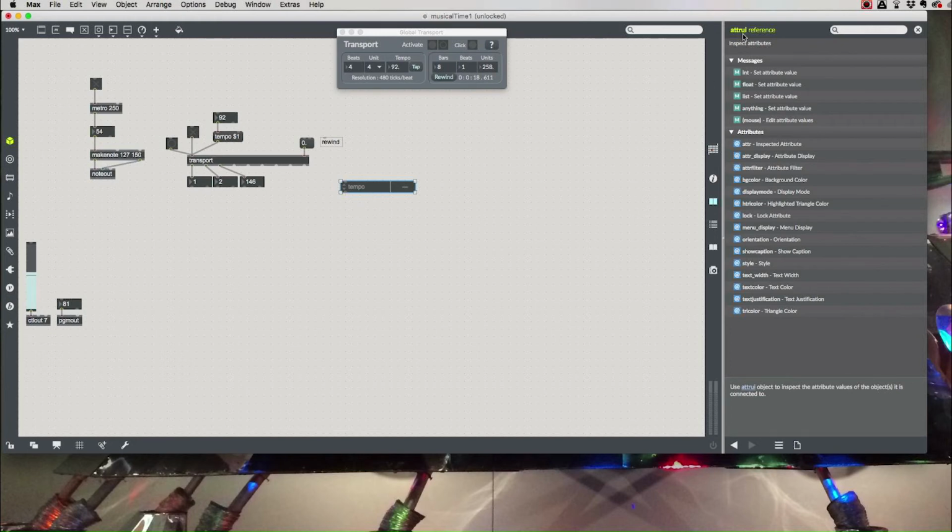The attrui is the actual name of the object. I'm going to put it up here, and just doing some segmented patch cords, I'm going to hook the output of the attribute inspector to the input of transport. And when I let go, you'll notice something that's a little bit different in Max when you use the attribute inspector. The tempo, first off, was grayed out beforehand. Now it's highlighted, and it showed me the actual tempo that matches what's been sent in through the tempo message, what's showing in the global transport.